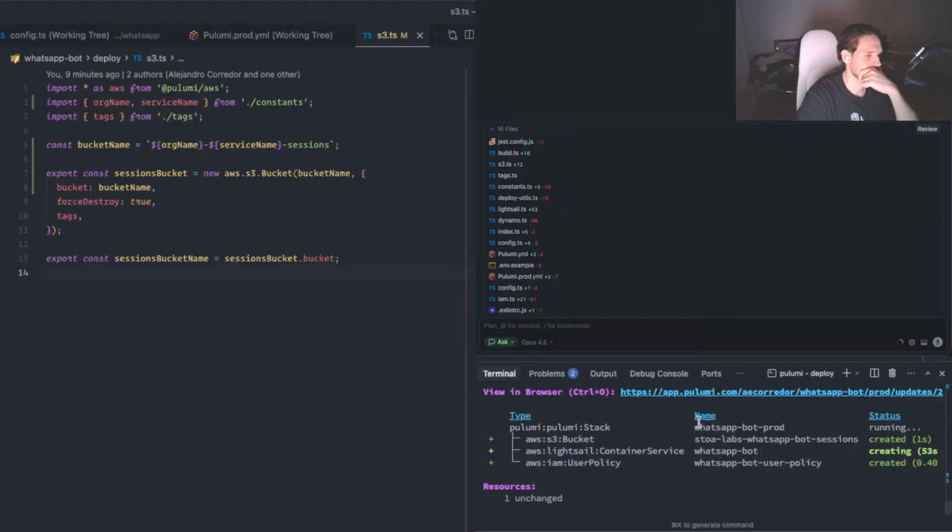Apparently it is creating the Lightsail container service. This kind of failed the first time, so it might have been a blip.